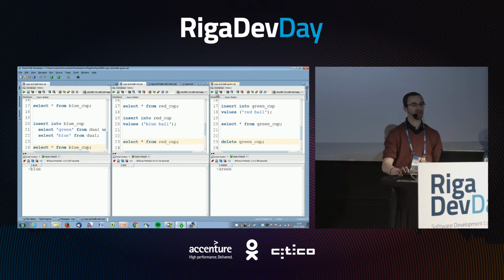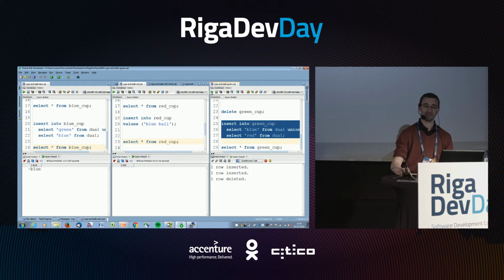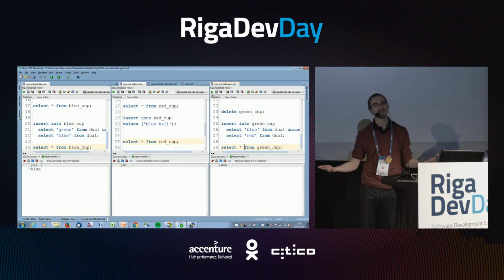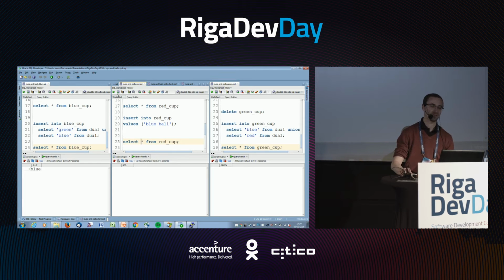So let's take the green ball out of the green cup and put the blue and red balls in the green cup. There we go. 2 rows inserted. Anything in the green cup? Well, of course not. Those balls don't like to go there. The red ball has jumped all the way over to the red cup, and the blue ball has jumped all the way over to the blue cup.